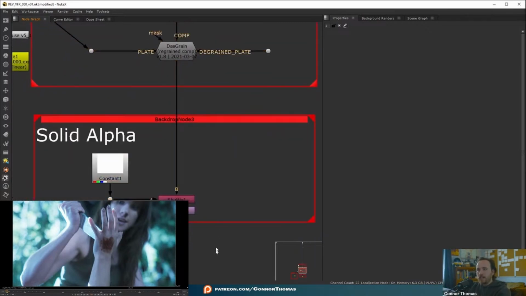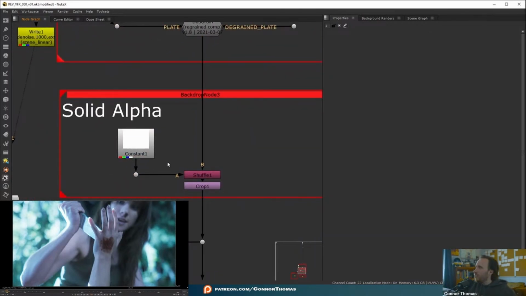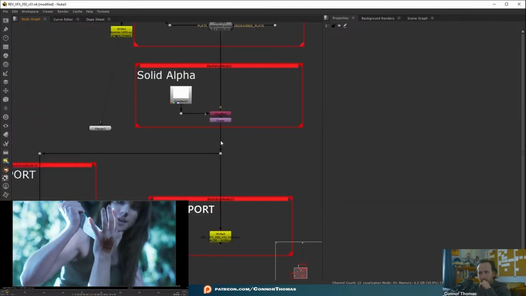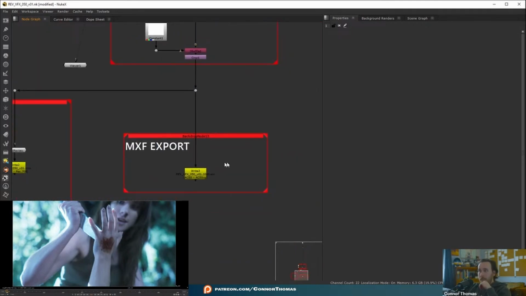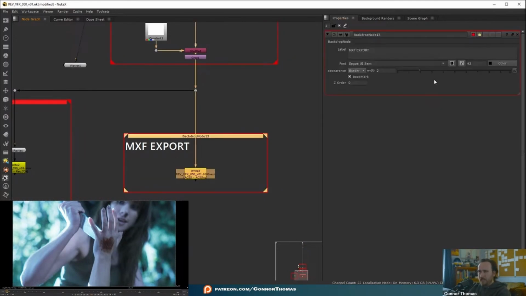After I do that, I then reapply the alpha, which I'm just using a shuffle here. I think Victor gave me a better way of doing this last week. I can't remember what he told me to do. I'll have to go check that out again. Then I crop it, and then I create a video export or an MXF export. Now, I'm using MXFs because, well, actually, I'm not even using MXFs on this one.